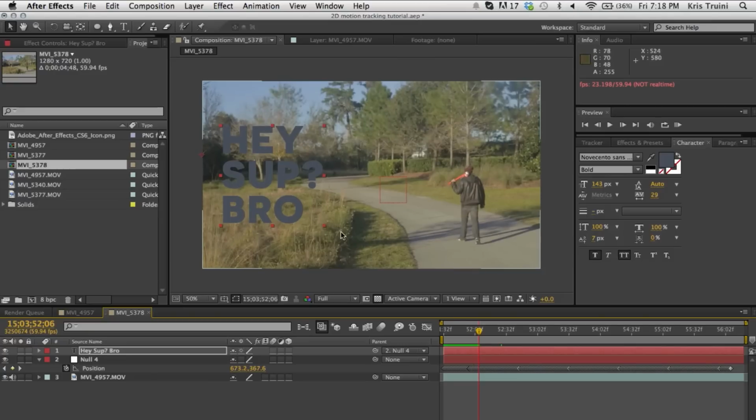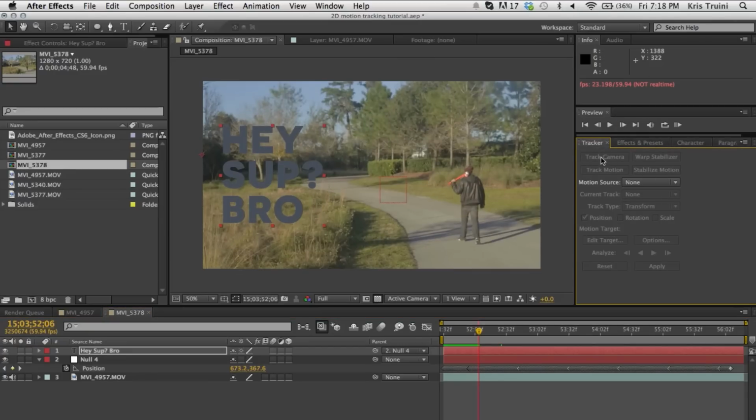All right, guys, I wanted to keep this short and sweet. As you can see in this tracker window, we have a couple of other options, which are track camera, warp stabilizer, and stabilize motion. Stabilize motion is very similar to track motion, but instead of using the data that you gather from a track point or two to track something in your scene, you're actually using that information to stabilize your footage. So we're going to look into that in the near future.